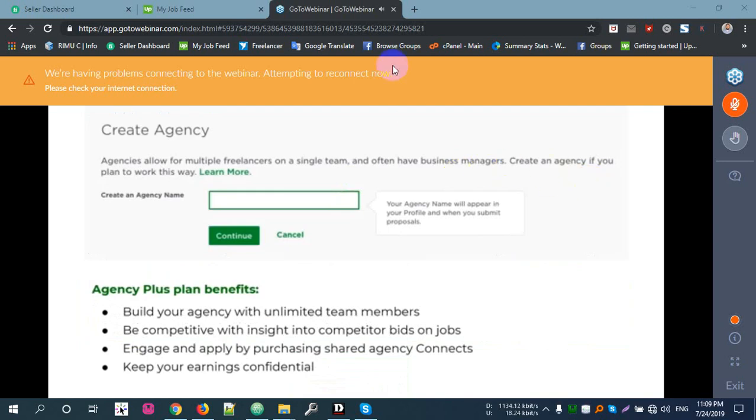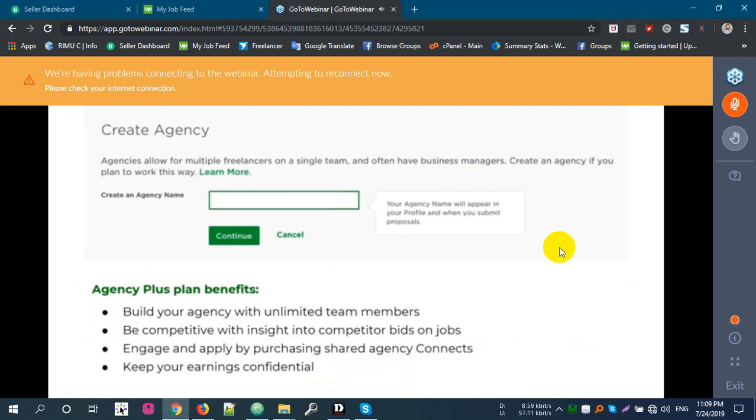So here's creating an agency. When you create an agency, you have to give it a name because now you're a collection of people instead of one individual. So you give it a name like, in our example, Richmond Concept, but you can come up with whatever brand name you think suits your agency best. You will also need to upgrade to an Agency Plus plan.